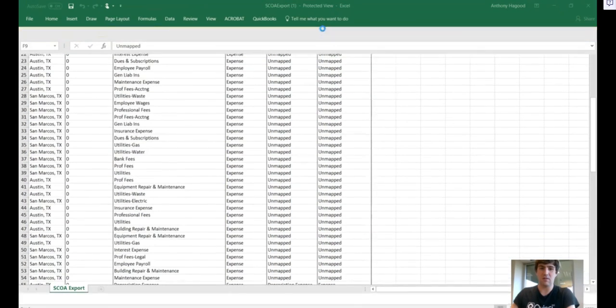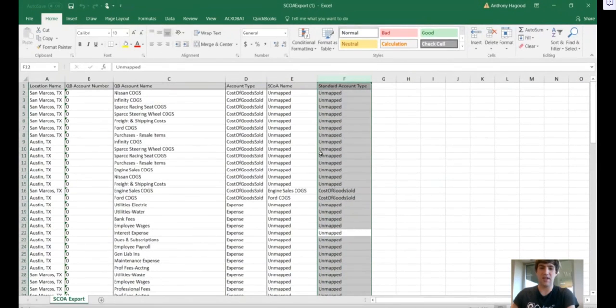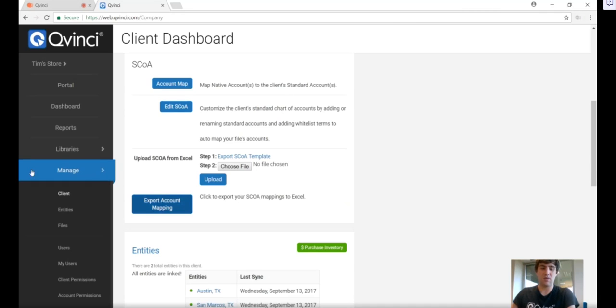And then you can sort of use Excel's filtering to view the accounts you need, see if anything is in the wrong place, and then you're able to go back to Qvinci and correct the mapping there. A little bit easier than going through line by line here in Qvinci. And you are now a mapping expert. Congratulations.